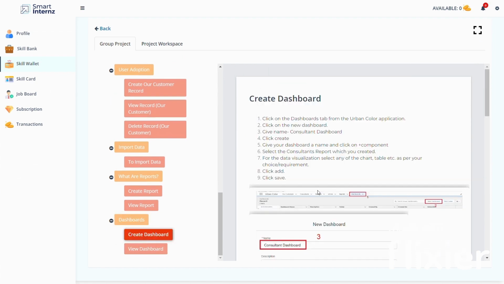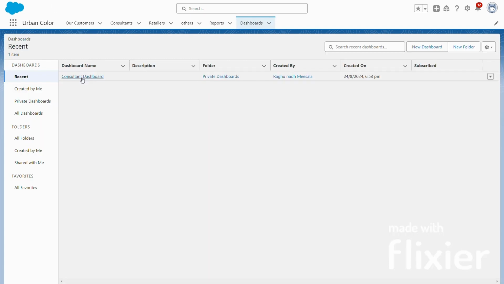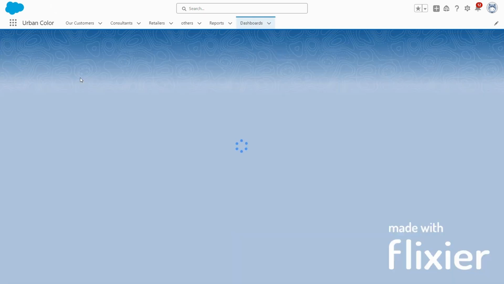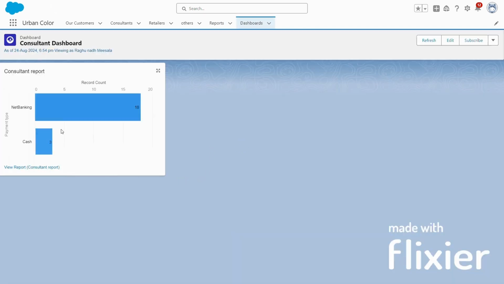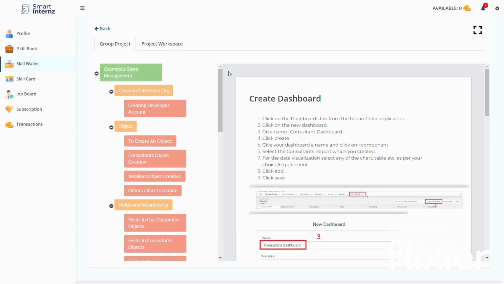A dashboard is a visual representation of a report. See, here we have created a dashboard for what type of transactions are made by the customers. See, here is the report. Here 18 users made transactions using net banking and 3 users made transactions using cash. So this is my project demonstrating the cosmetic store management. Thank you. Have a good day.